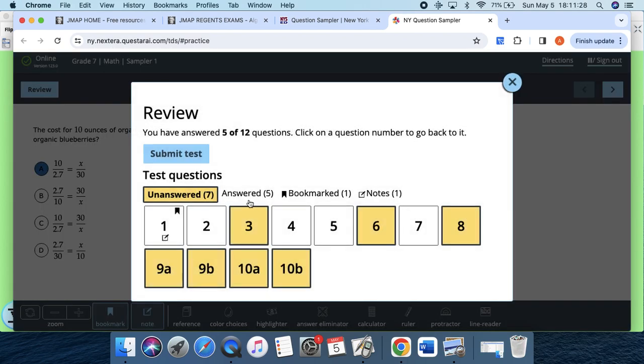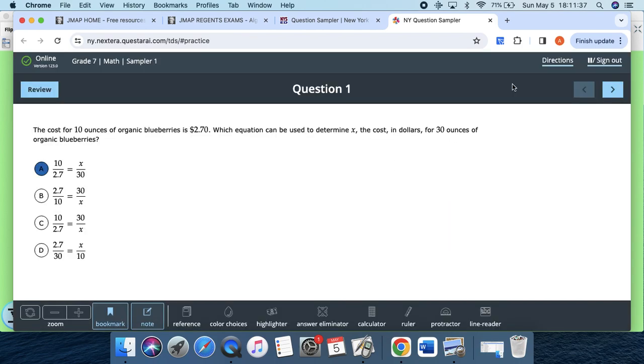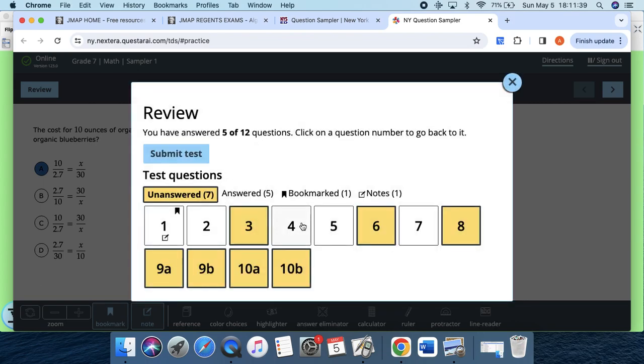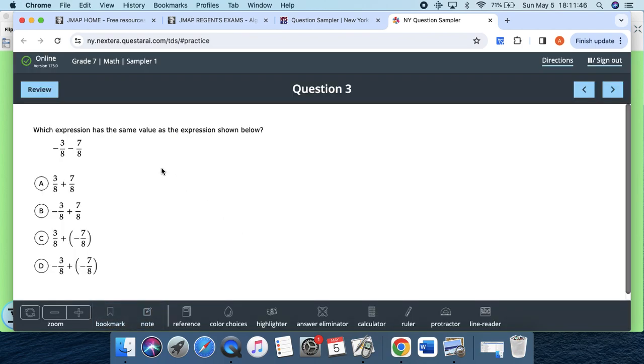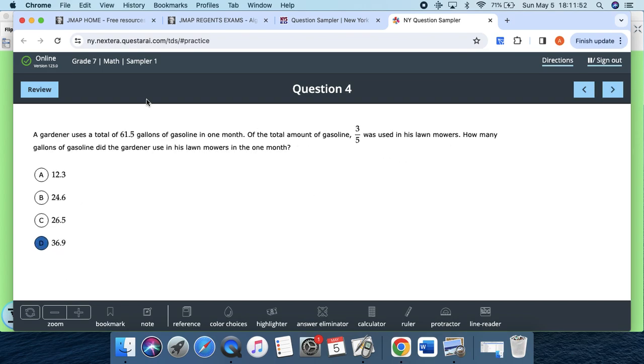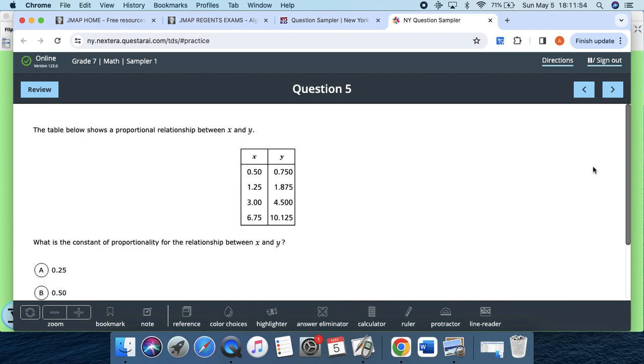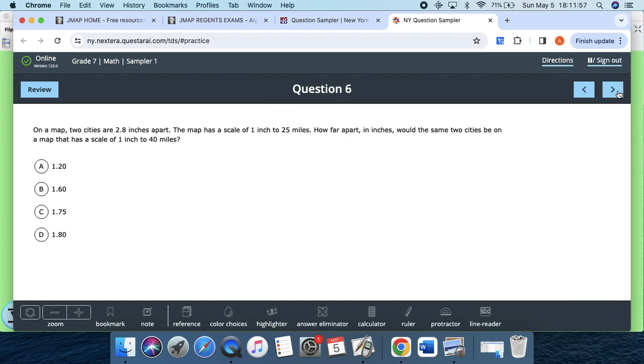Let me go to review. So in review, you can see that 3, 6, 8, 9A, 9B, 10A, and 10B have not been done. And actually what you can do is go straight to the questions that are not done. If you click on it, so 3 has not been done, so I'll go to 3, and it takes me directly to 3. Again, let me pick some random answers here. That's been answered, that's been answered. 6, again, randomly just picking.